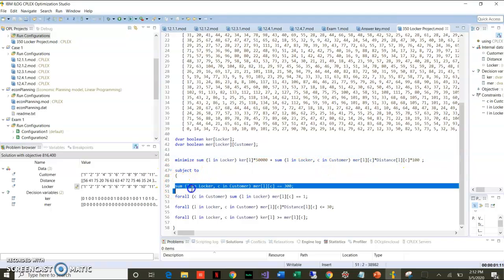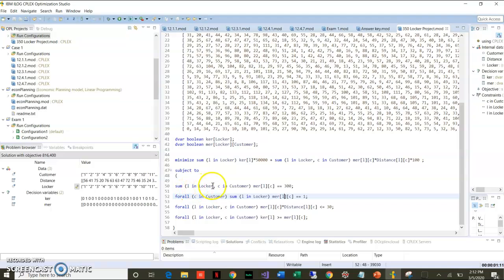And these were our constraints. We said the sum of L in locker, C in customer has to be equal to 300 because we want to serve all 300 customers through a locker. Then we summed the customer and said it has to be equal to 1. And then we said that the customer times the distance has to be less than or equal to 30, as the constraints say. For the last constraint, the locker has to be more than or equal to the customer assignment, because we need a locker to be chosen.